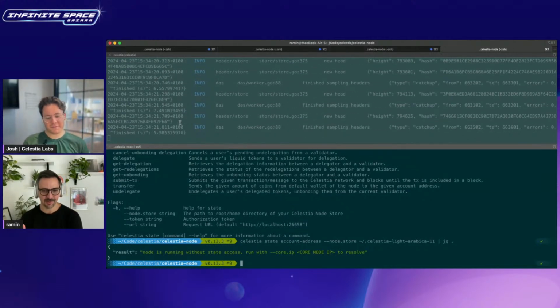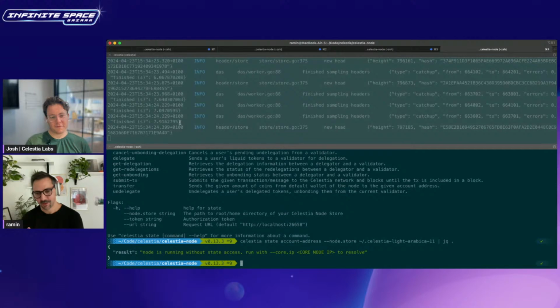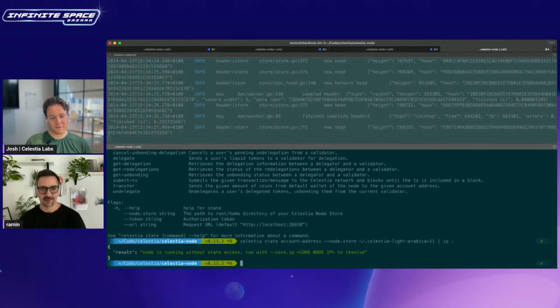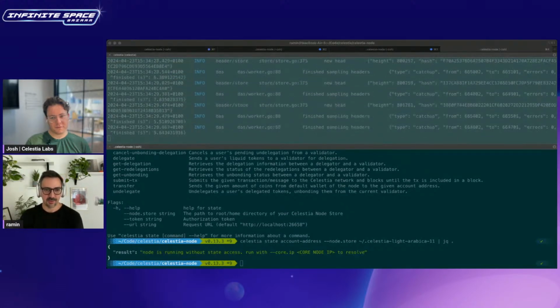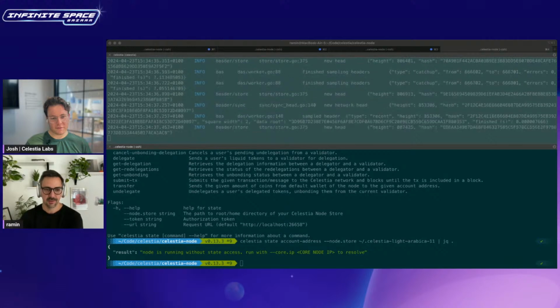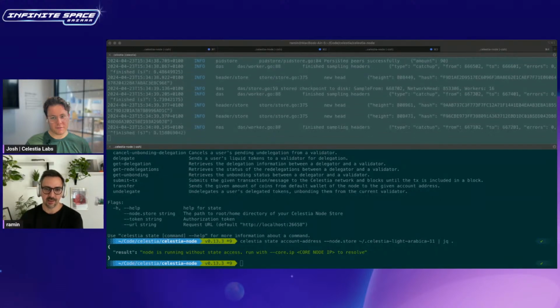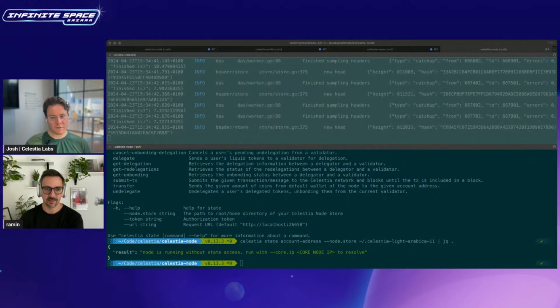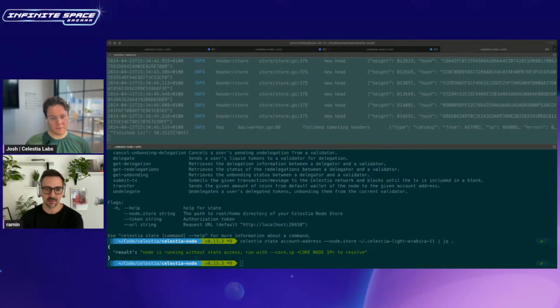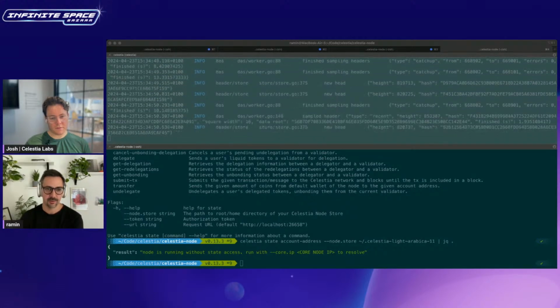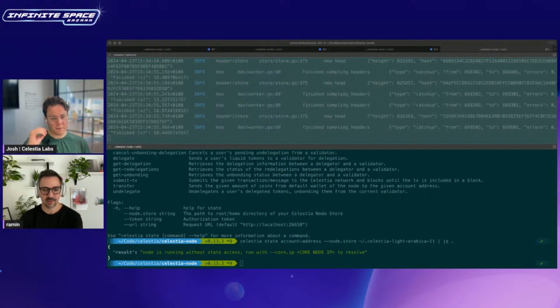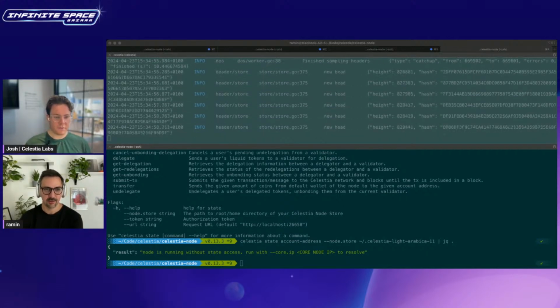So there you go. Node is running without state access. Run it with core IP. This is what we were talking about earlier. Everyone runs into this: you spin up the node, you're ready to make a request, but the light node, beyond the actual data that is in the DA network, is arguably stateless in terms of state from the consensus network. So you need to configure it to speak to a consensus node to be able to access state. In this instance, it's trying to look up an account address for my private key.